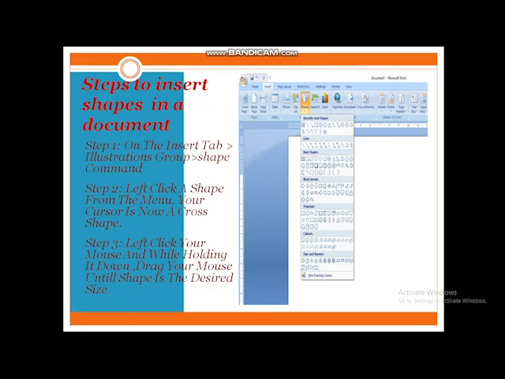Now, what are the steps to follow to insert shapes in a document? To insert the shapes in a document, you need to go to the Insert tab. Go to the Insert tab, then in the Illustrations group, you'll get the Shapes option or the Shape command. Then you have to click on this. So step 1 says on the Insert tab, Illustration group, Shape command.